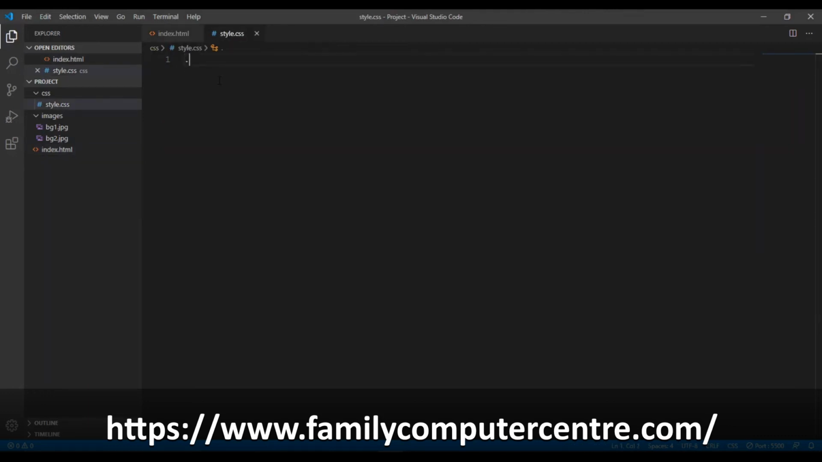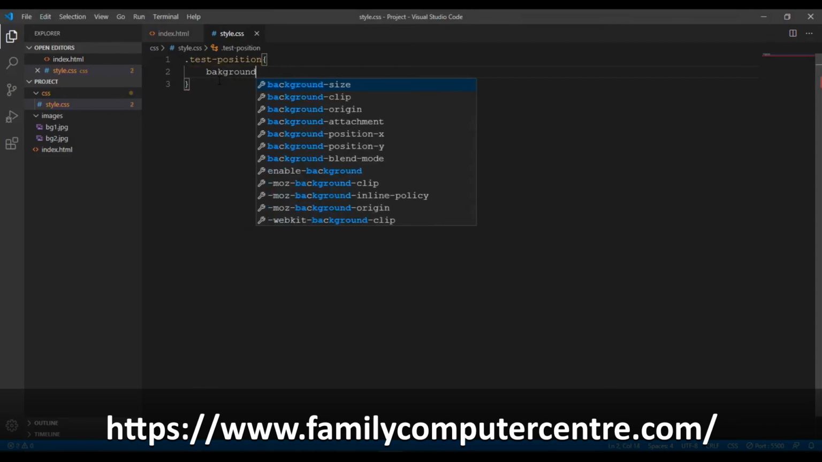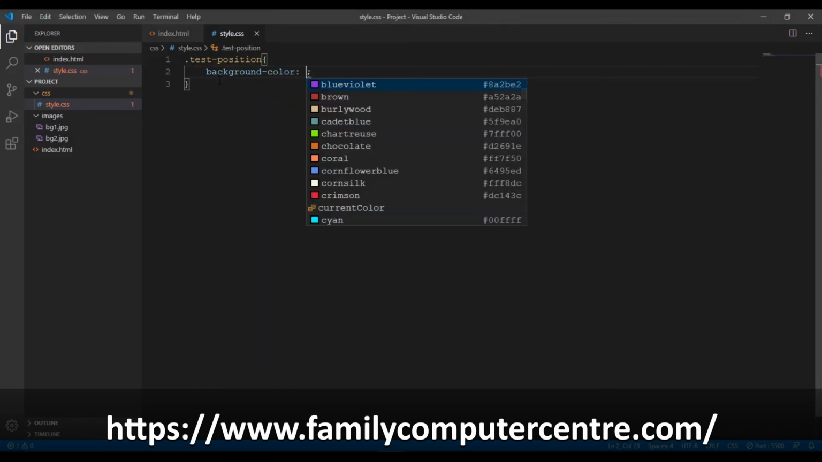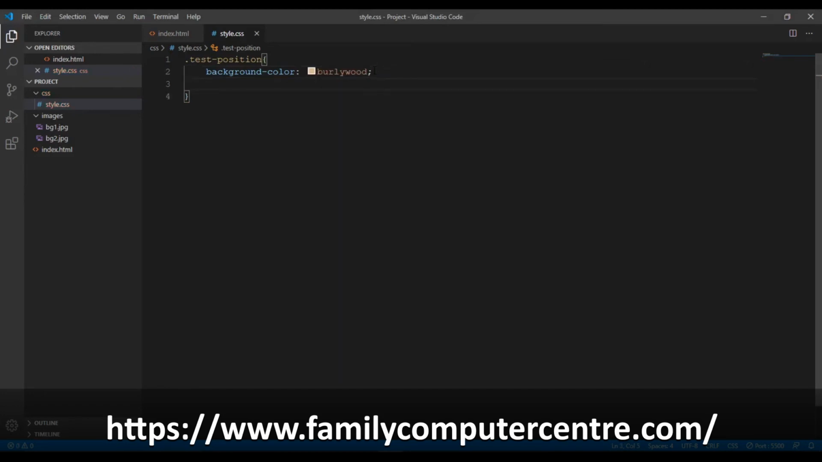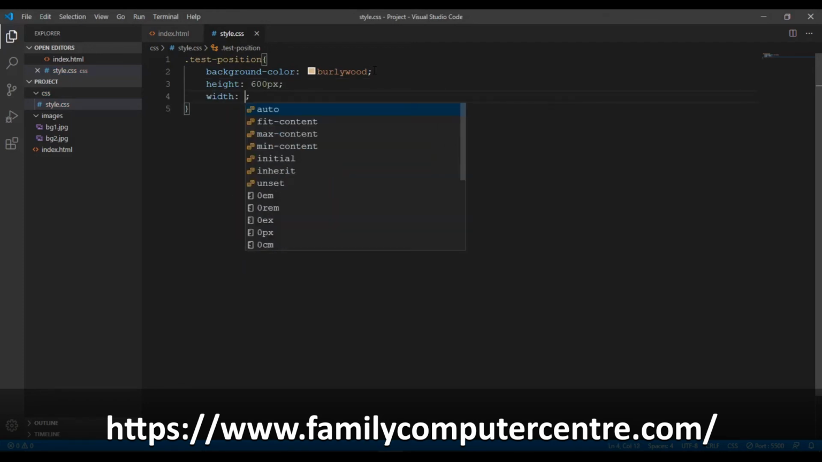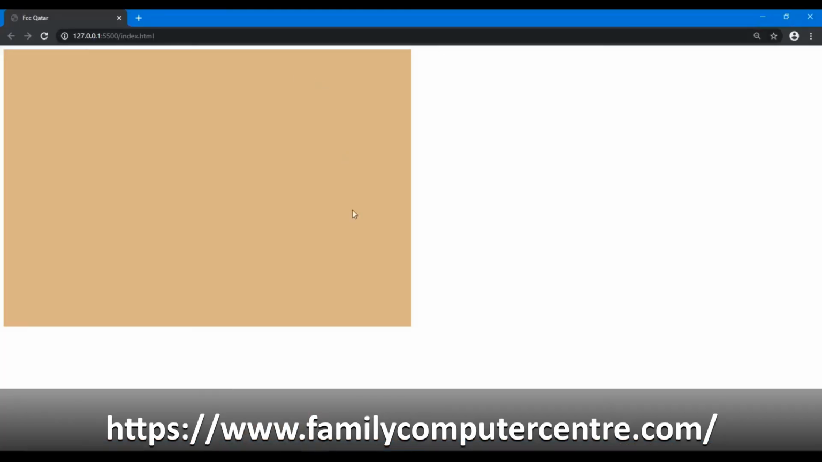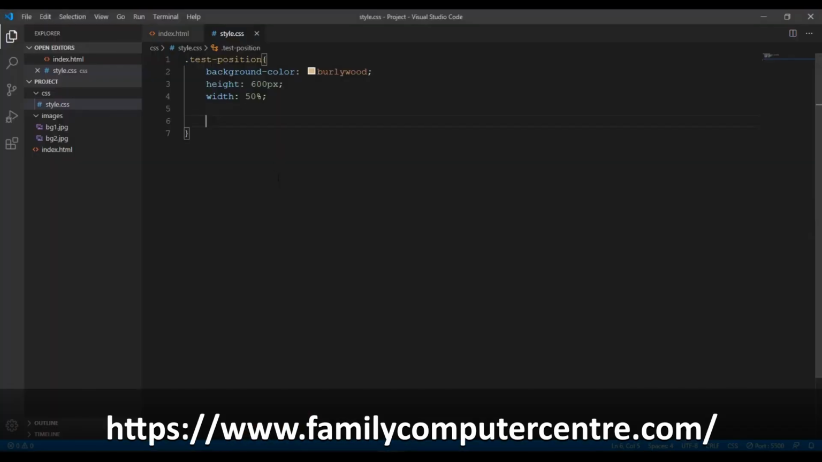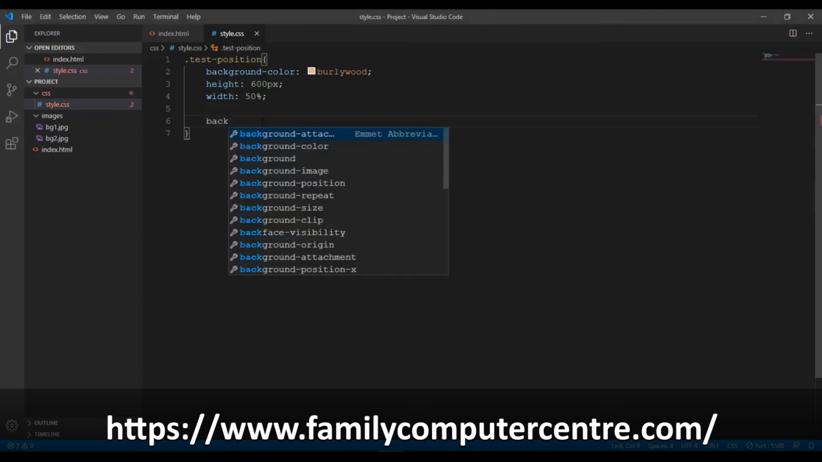Then I am taking the division here and I will set a background color for this first so that the division will be visible. Let's go for burly wood, and I'm going to set a height of 600 px. Then I will set a width of 50%. Let's see how it looks now. So this is our container box. Now I'm going to add a background image for this container box.